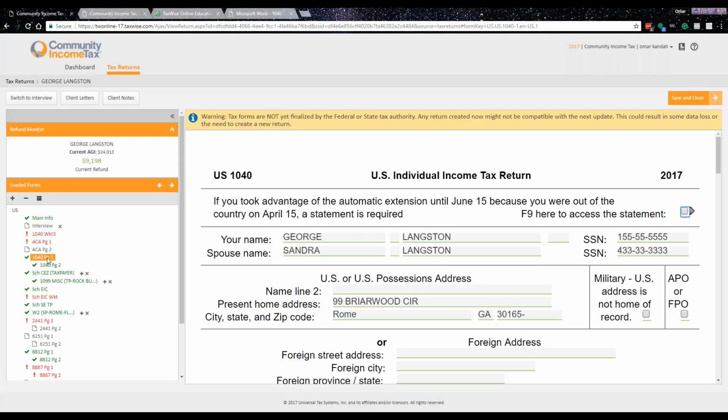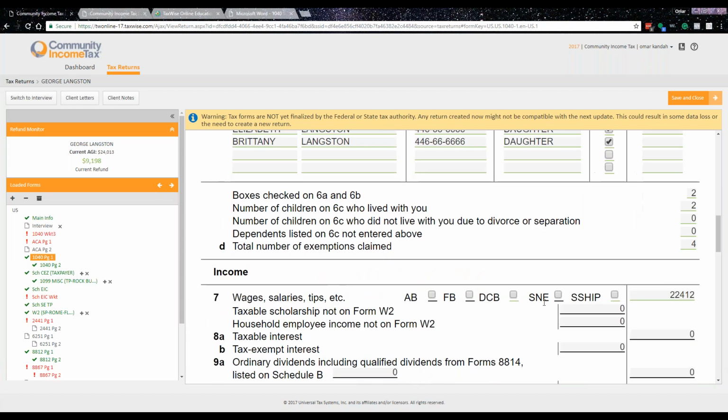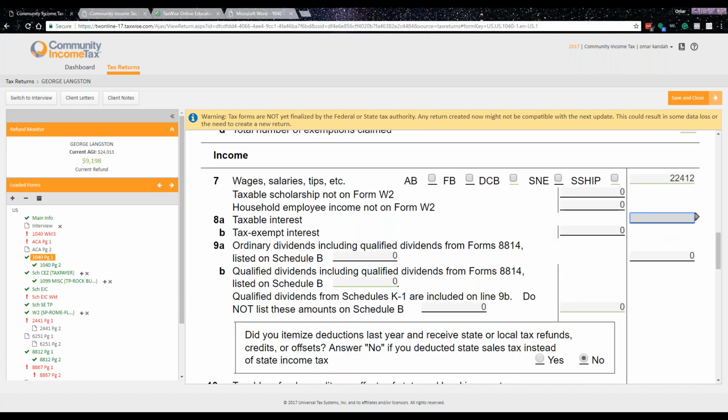Again, you can go directly to the tax return and type it in. For this example, since it's just one, I'm just going to show you the easy way to do it. And that's it. We're done.